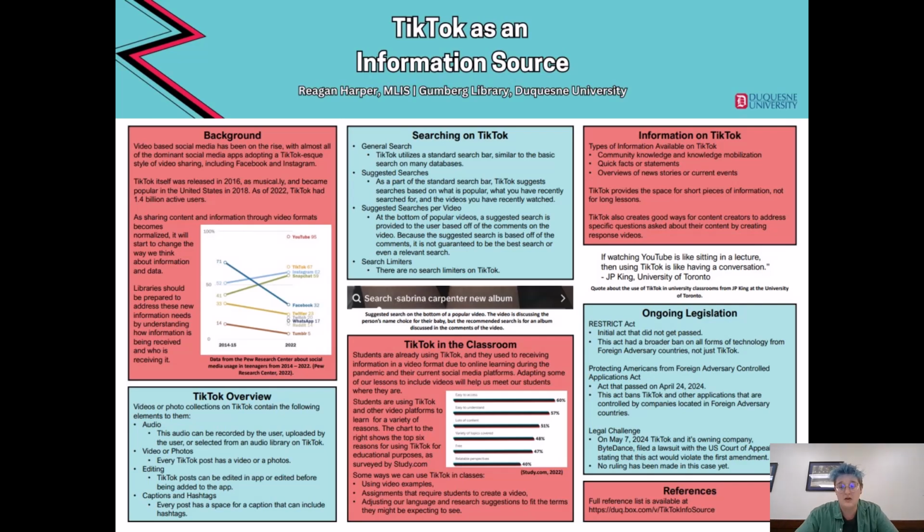The last bit I want to talk with you all about is the ongoing legislation. I know this is one of the big concerns of TikTok and incorporating it into librarianship is the possibility of doing all this work and then it just being banned. From the legal precedents we've seen around TikTok bans, I personally don't believe that's the biggest concern to have, but let's go into that.